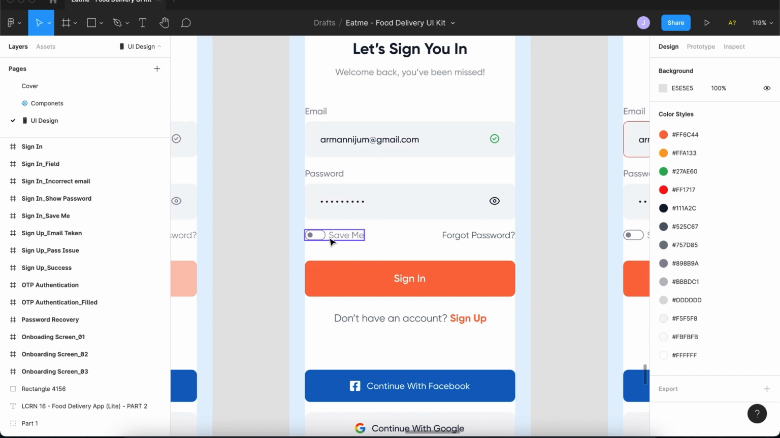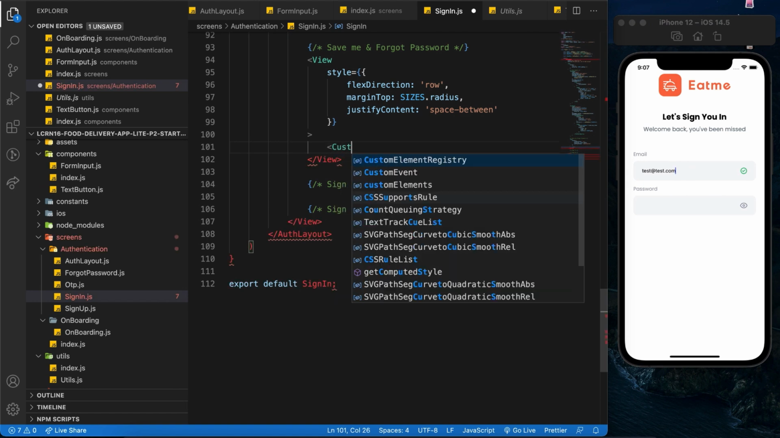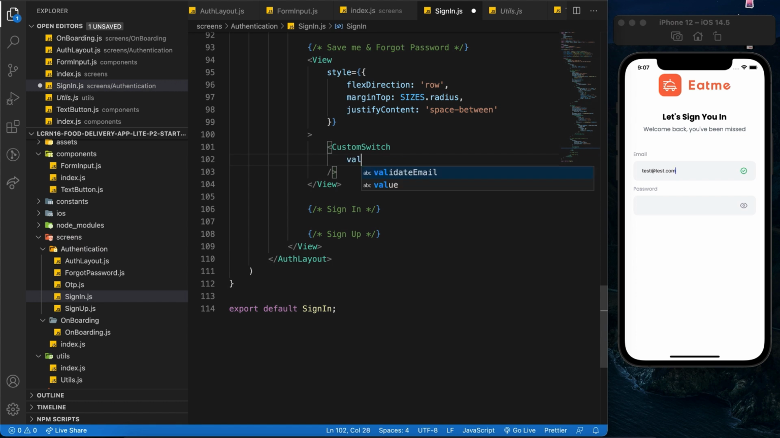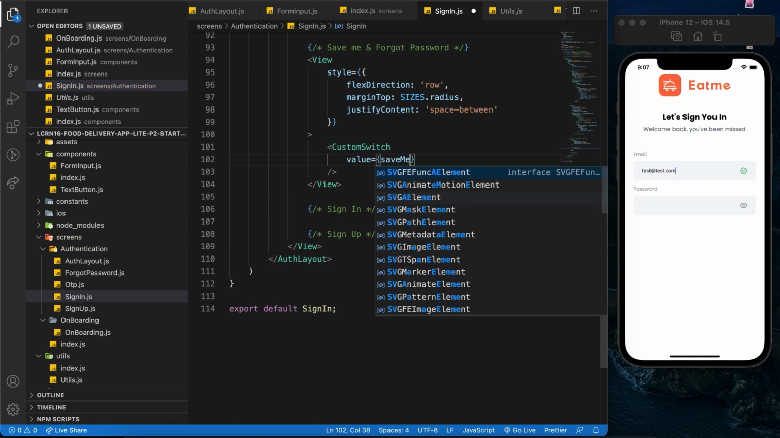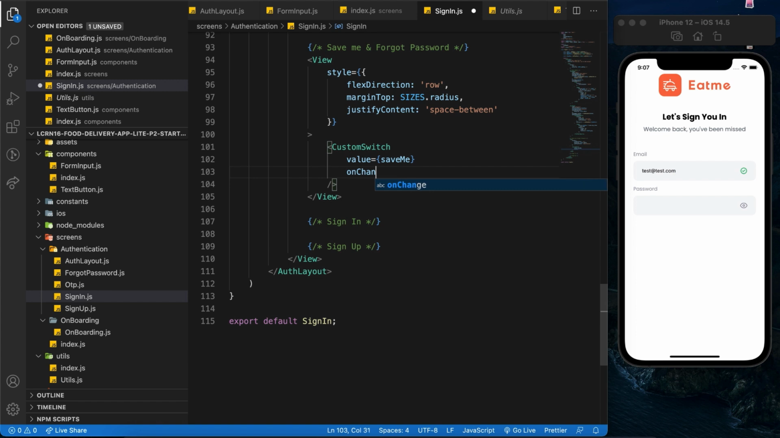So for the switch, we are going to create a custom component called custom switch. So go back to your source code over here. We are going to render a custom component called custom switch. And this component is going to take in two props, which are the value, and it's going to be save me. This is a state that we are going to create shortly. And the second prop that we need over here is the onChange prop.